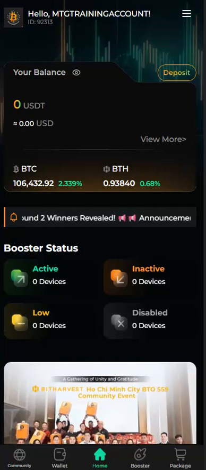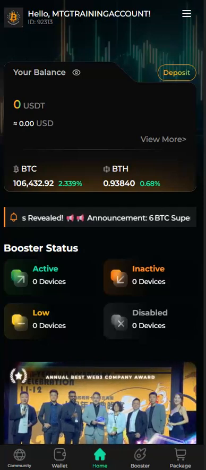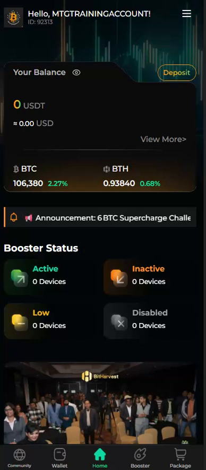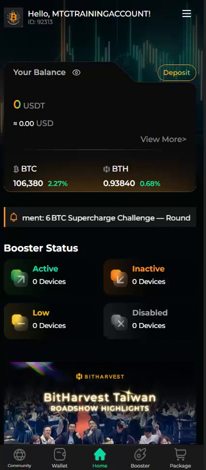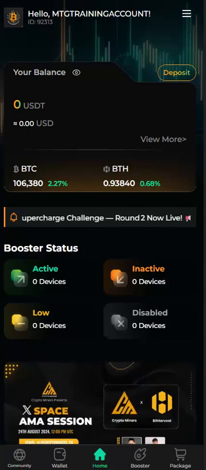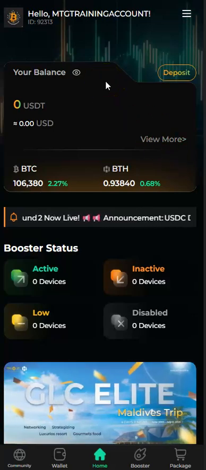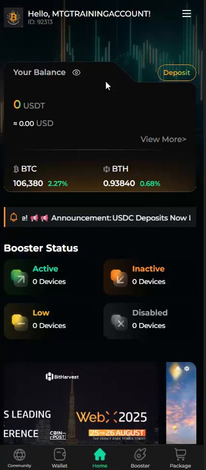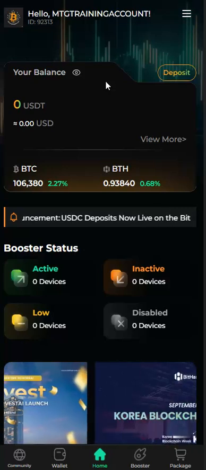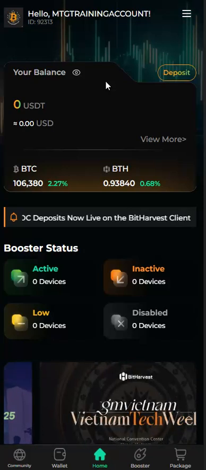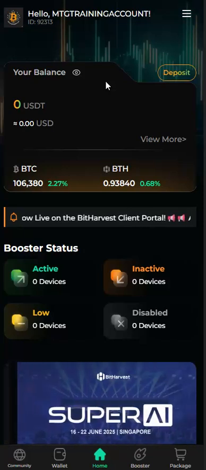In this video, we will just work through the BitHarvest dashboard so that you are familiar with it. And it's very easy. So by this time, you should be able to log in to your BitHarvest wallet or dashboard using the login link. So let's just go ahead and browse through the BitHarvest dashboard.